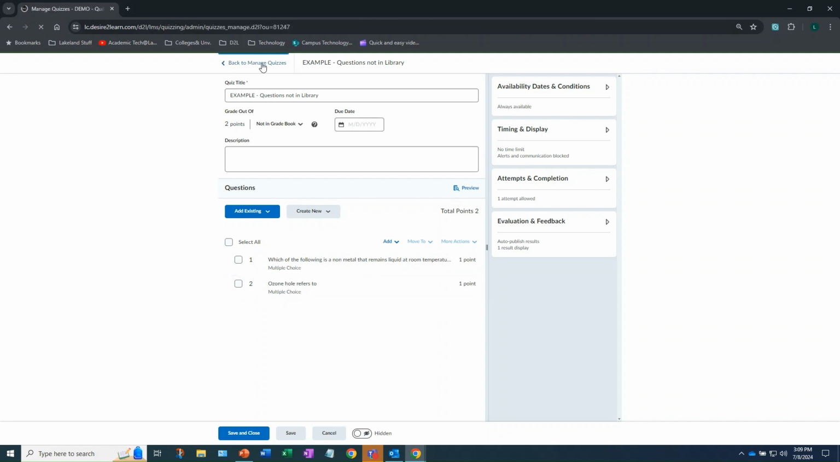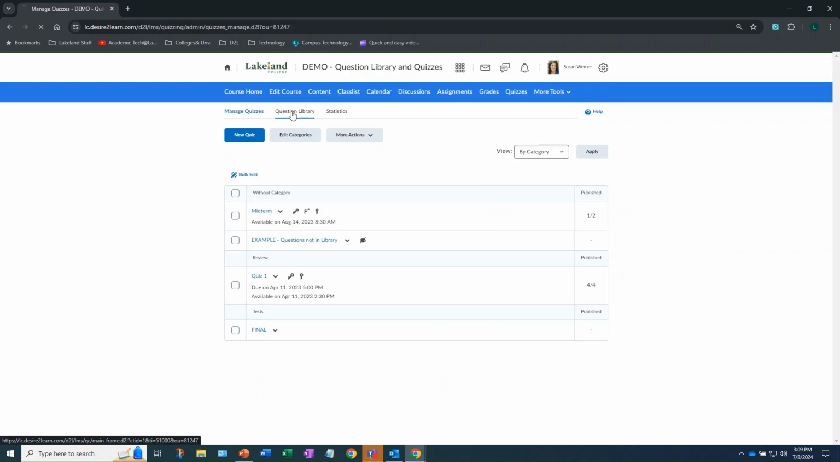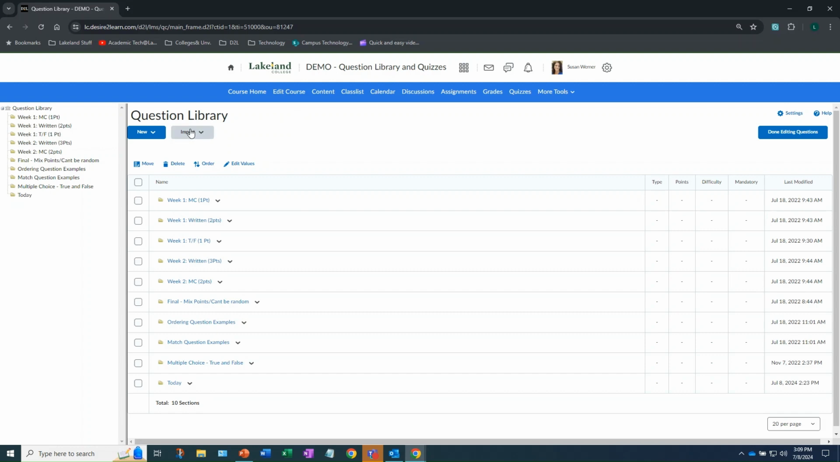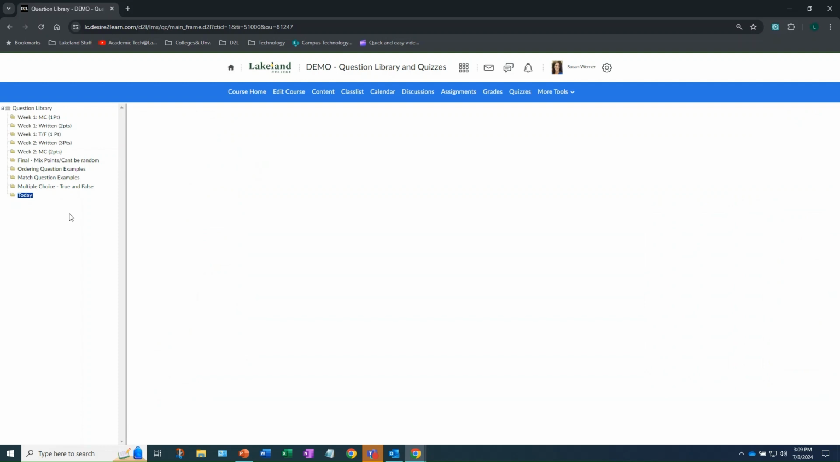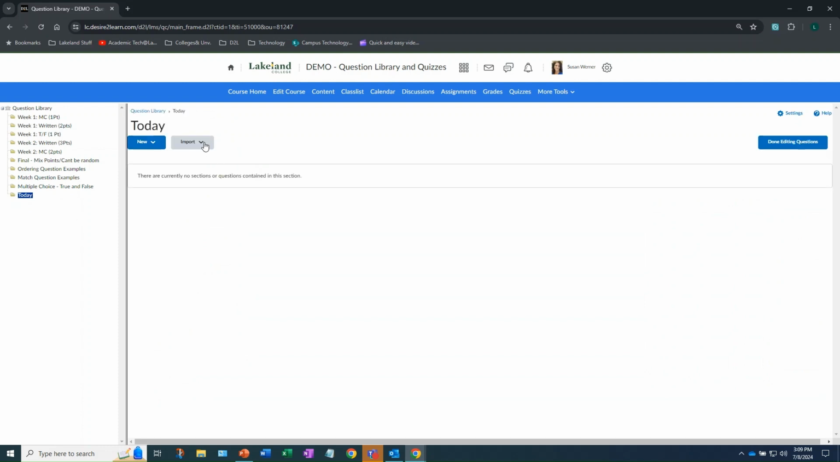Now, let's go and check out our question library. As you can see, I have several folders already created. You can import your questions into an existing folder or create a new folder. For this demonstration, I will use the folder titled Today.